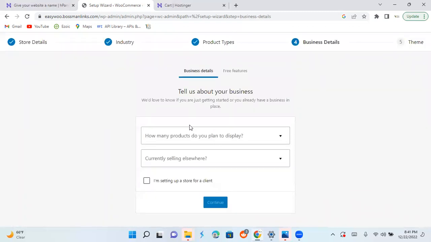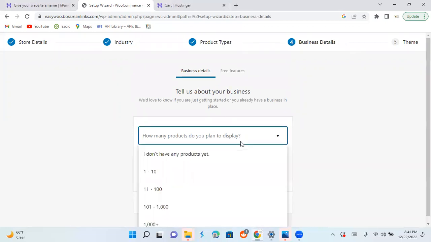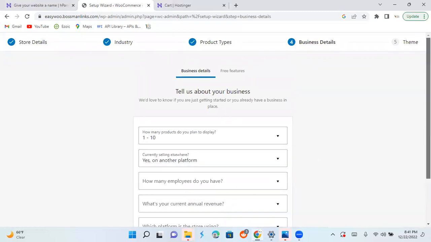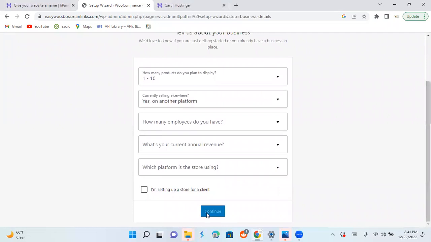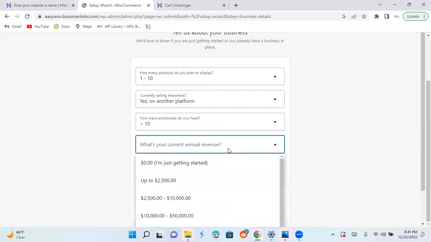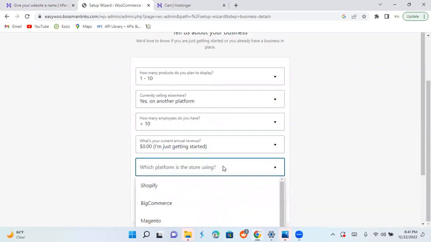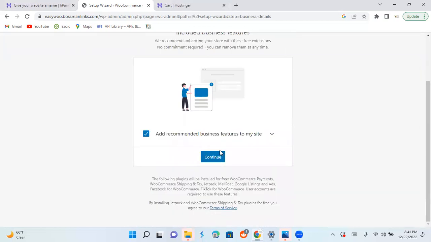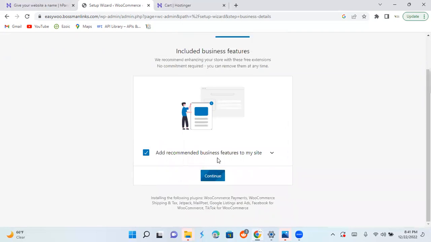And over here, tell us about your business, how many products do you display? Wow, just a lot of information. So let's just put in random info. Okay, I think this is quite a lot of info. You just put in the info, whatever, let's just get this set up. Then we'll put continue. So this is like the WooCommerce setup wizard. We answered the questions, and then we put continue.